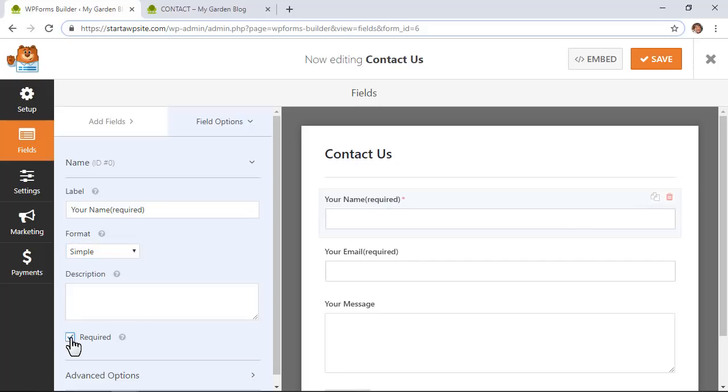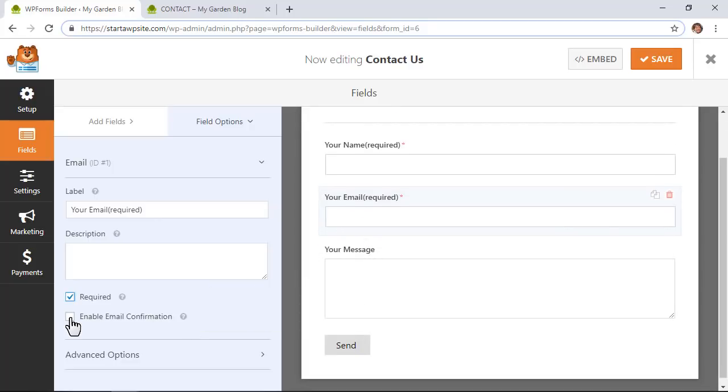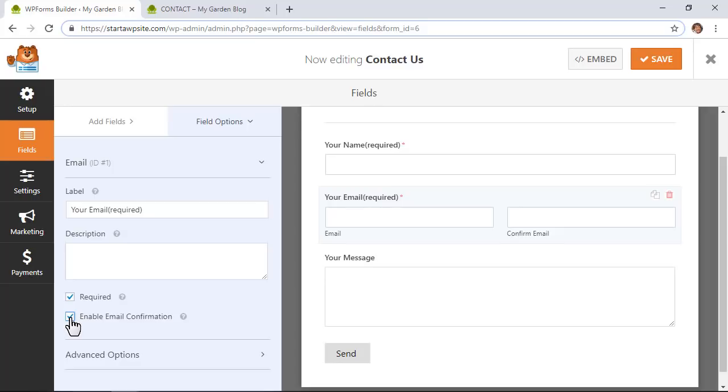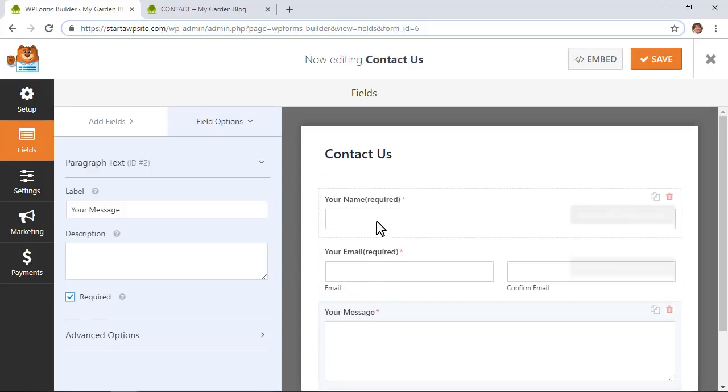You see in parentheses it's required, but we can actually click on the required button to make sure that they don't fill this out without filling out this information. So I'm going to do that for all of these fields. You see here, we can actually enable email confirmation, and that just means they need to fill out their email twice to make sure that they fill it out correctly. So we can set that up. And then finally, we'll make your message required as well. Okay, that looks pretty good.